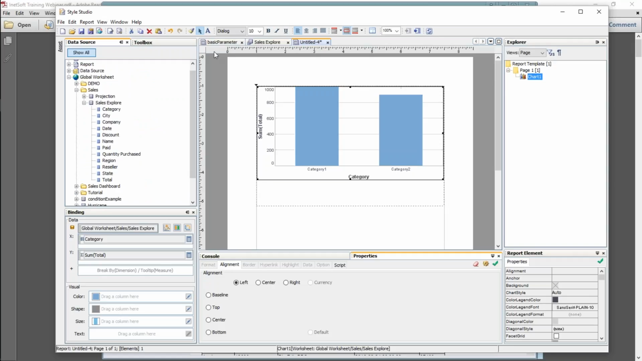So if I preview this report that I just created with the chart that's based on the worksheet, you can see that it's going to prompt me for that parameter. Okay, now this parameter should actually be a list. Now why is it not prompting as a list? It's a good question.